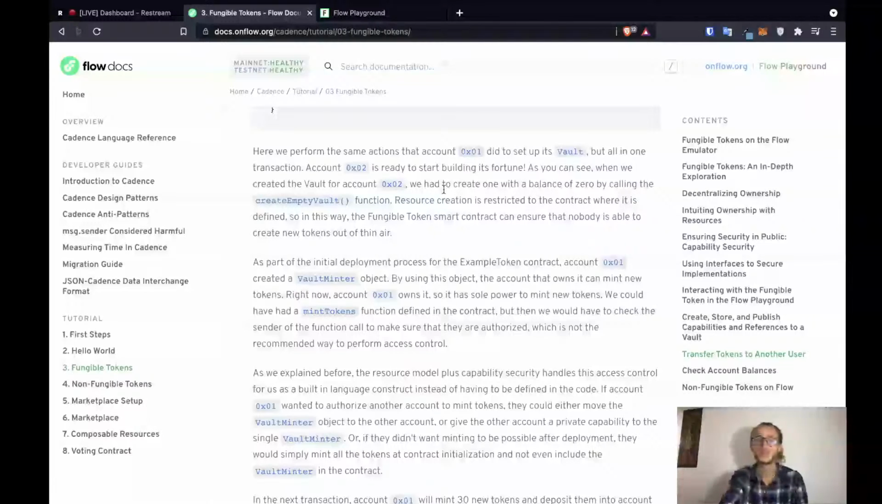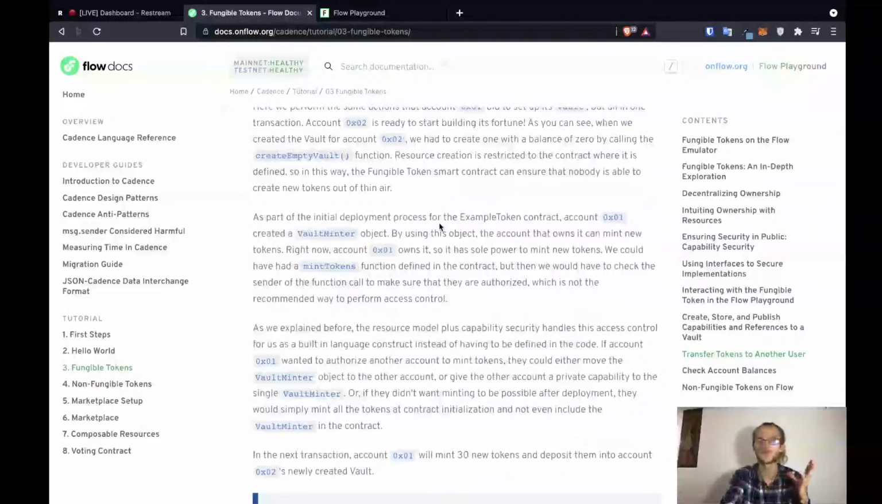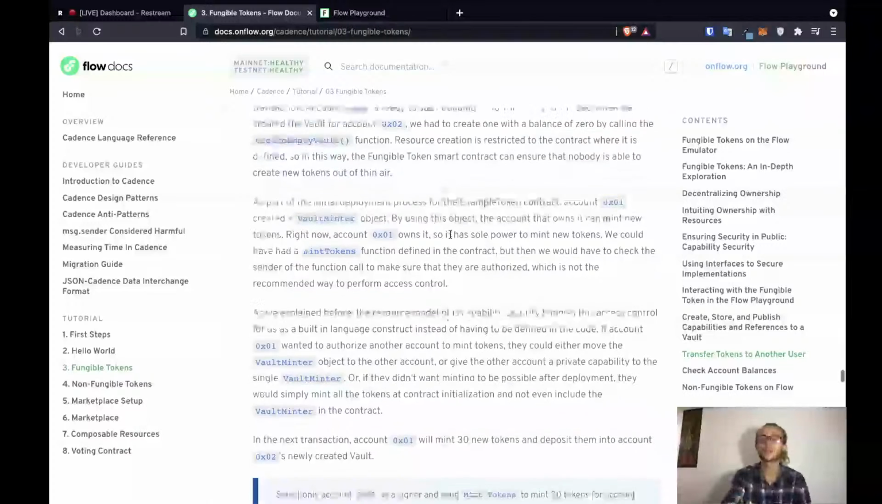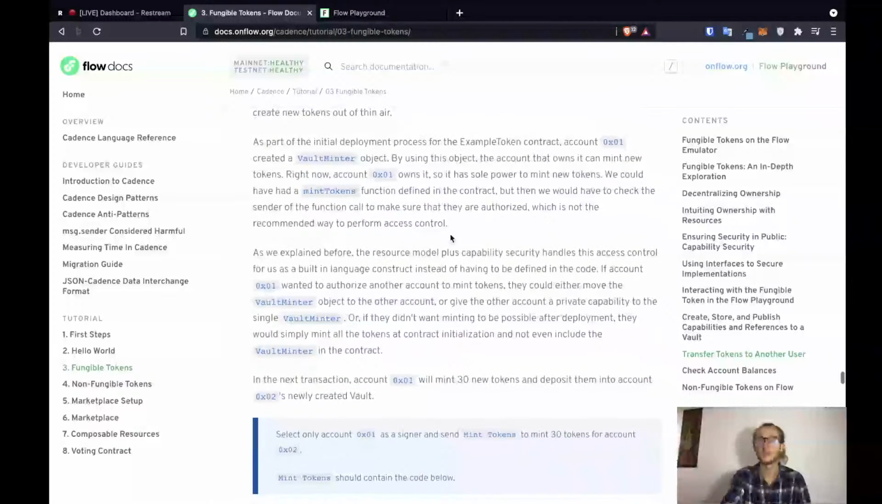As you can see, when we created the vault for account 0x02, we had to create one with a balance of 0 by calling the createEmptyVault function. Resource creation is restricted to the contract where it's defined. So in this way, the Fungible Token smart contract can ensure that nobody is able to create new tokens out of thin air. As part of the initial deployment process for the example token contract, account 0x01 created a vault minter object. By using this object, the account that owns it can mint new tokens.